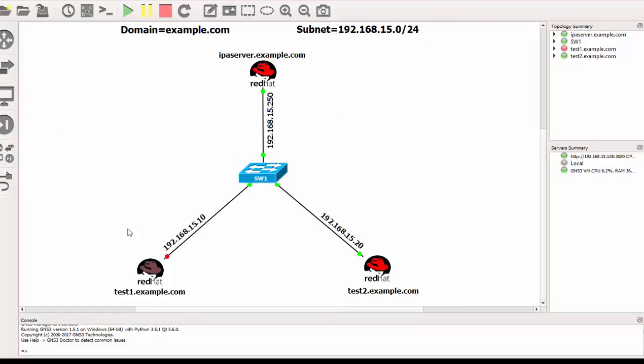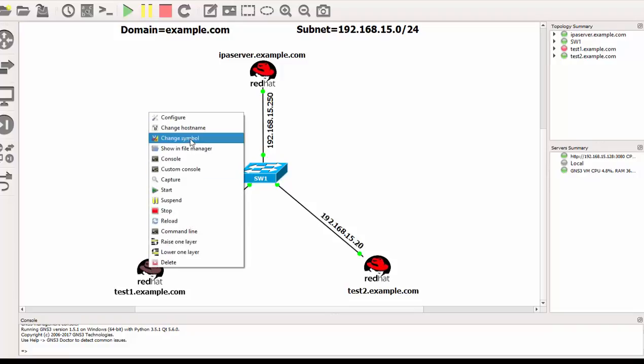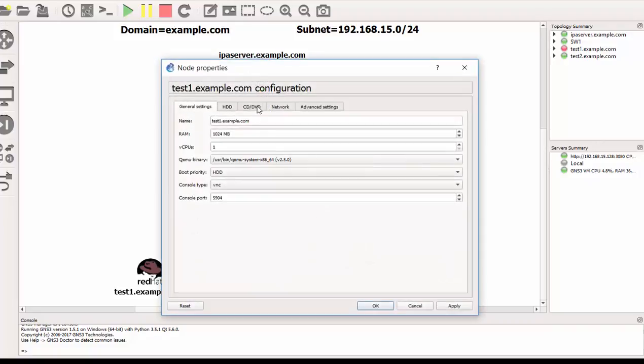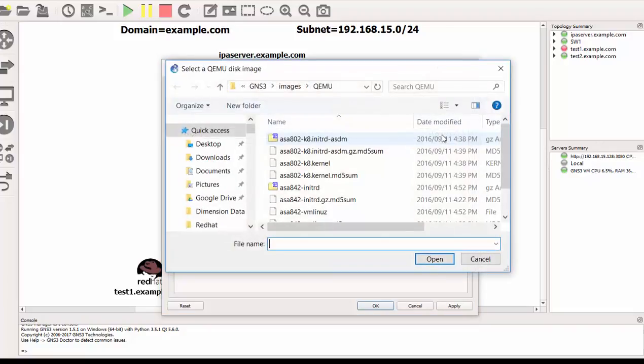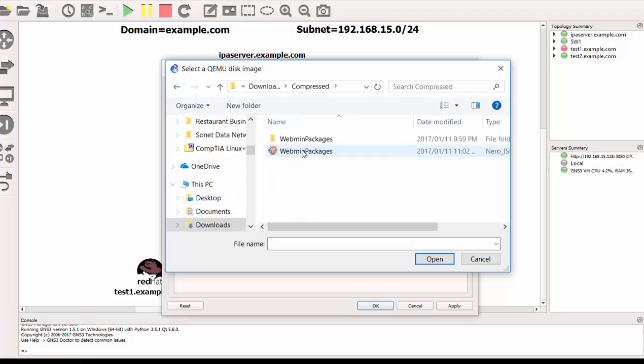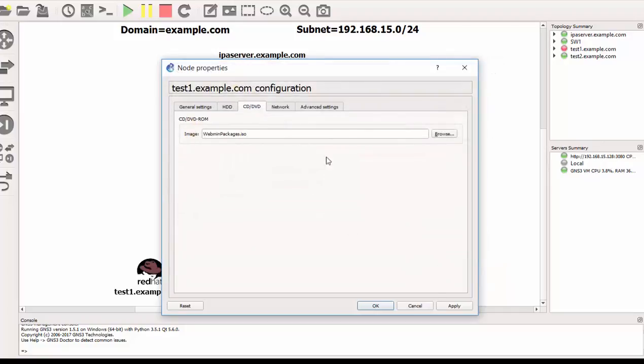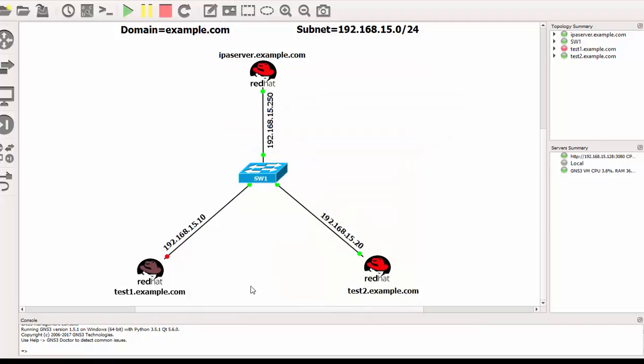On GNS3, I like to mount that ISO image on this machine. This is the machine which I need to install Webmin packages or services. So I'll right click, go to configure, go to CD option, select image. So I have to browse for the image, and my image is saved here. So here's the Webmin package ISO which we just created. So say click OK, click OK again.